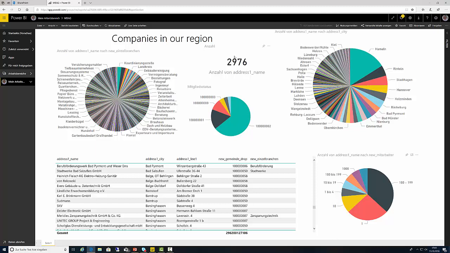You see companies in our region, and by the way, we have not shown all companies and not all information because of data protection. You know that is necessary. So in this example, we have nearly 3,000 companies. We have these companies in different branches, in different regions and with different numbers of employees. I told you about that. And in this part, we have a list of these concrete companies.